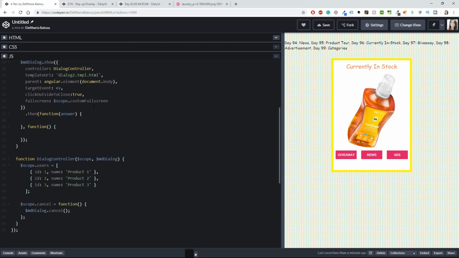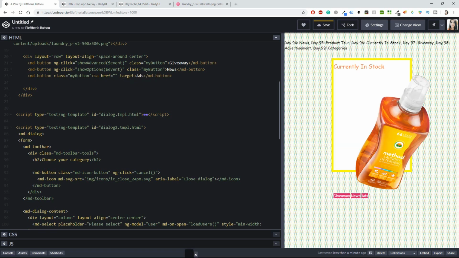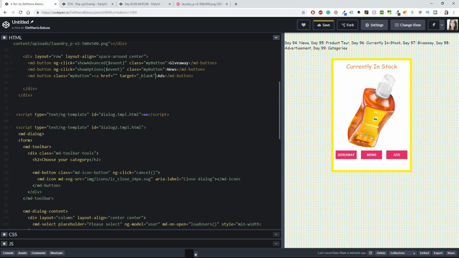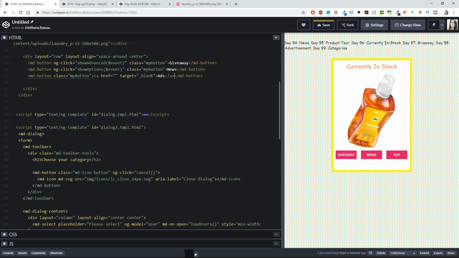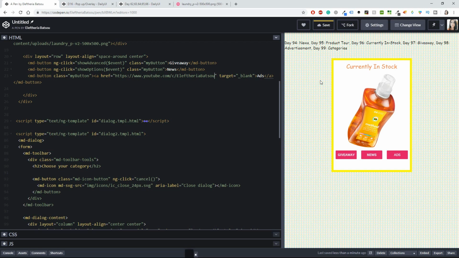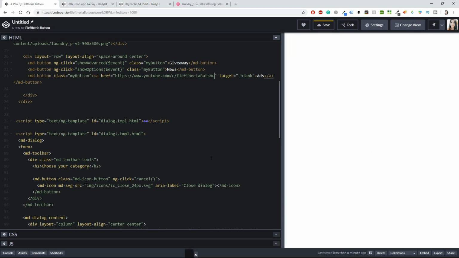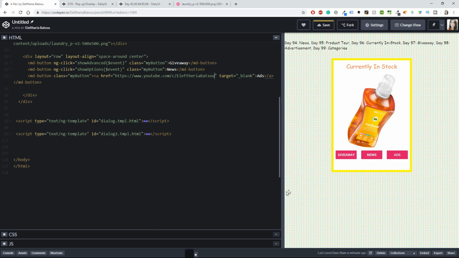So for the last button, I will not add an ng-click, but I will add an href with a target blank. Okay, let's close that one. Cool. And as for the href, I'm simply going to add my YouTube channel because this is an advertisement for me, but of course for you it can be something completely different.